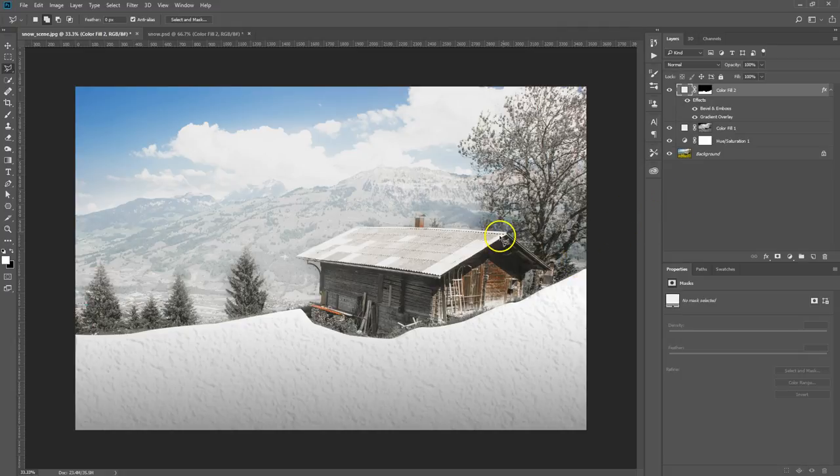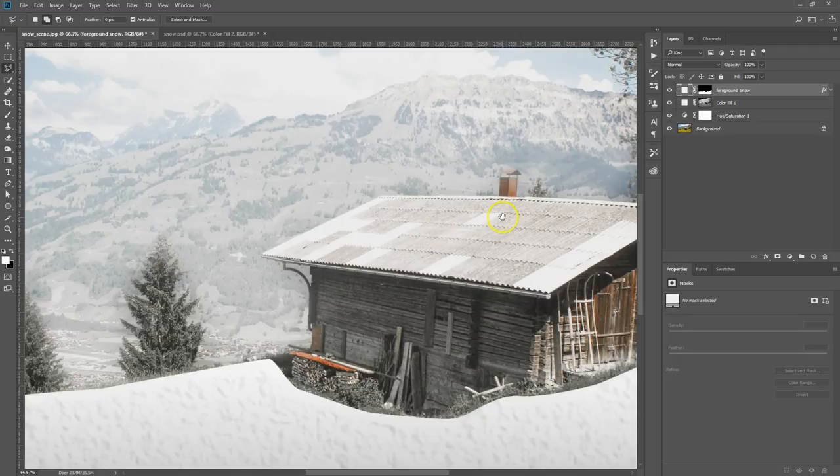Okay, so what we need to do now is add some snow to the rooftops and other places. So I'm just going to close that. I'm just going to rename this foreground snow, just so we know that it's there. So we just want to make another selection. I'm going to use the polygon lasso tool now. I'm just going to zoom in here, just so we can get the top.